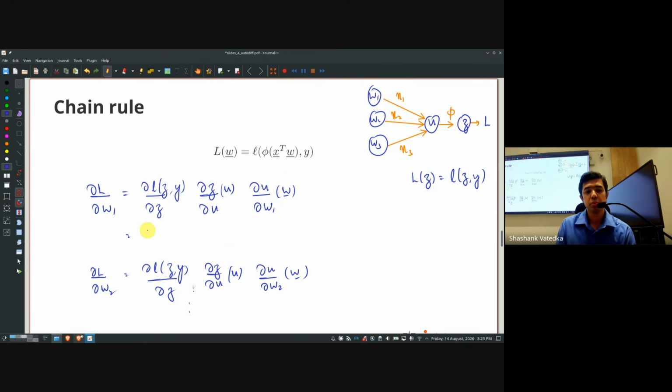So this is equal to, let me call this, L prime of z, y. Again, this is abuse of notation because I'm using L prime now to denote the derivative of L with respect to z. Times, now z is just phi of u. So this is phi prime of u times dou u by dou w1, which, what is that equal to? It is just equal to x1.